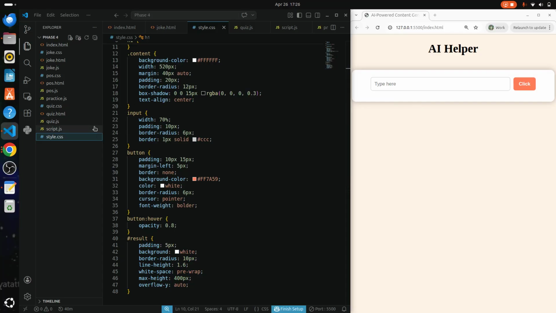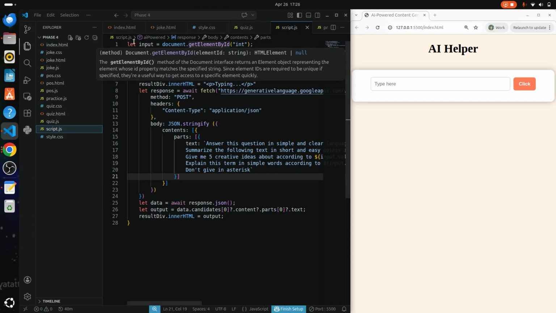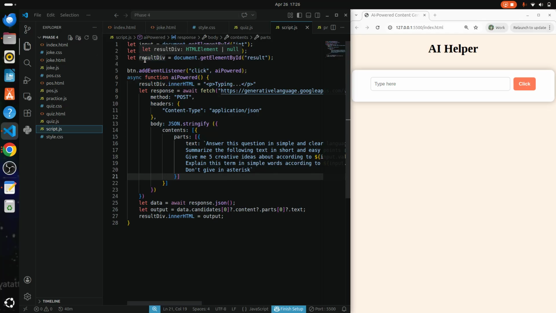Now move to the JS file. In this, I'm accessing the input with the input variable, the int id accesses the input field and stores it in the input variable. The button also, and like that result, I'm giving the variable, and that result is where my output will come. So the id is here.